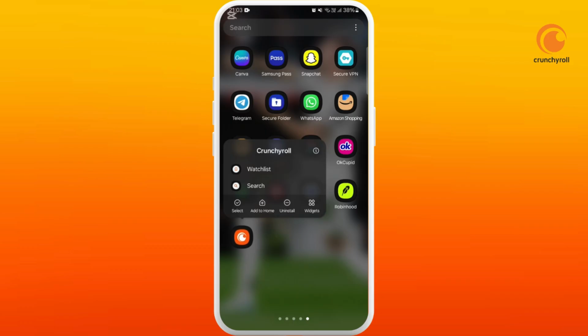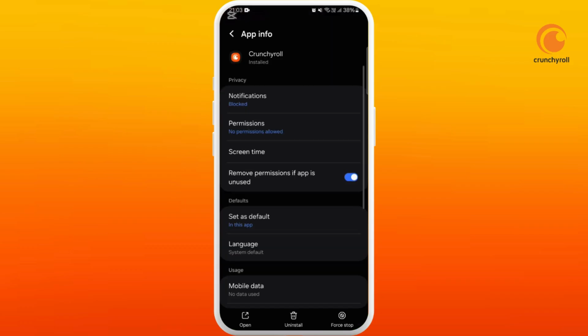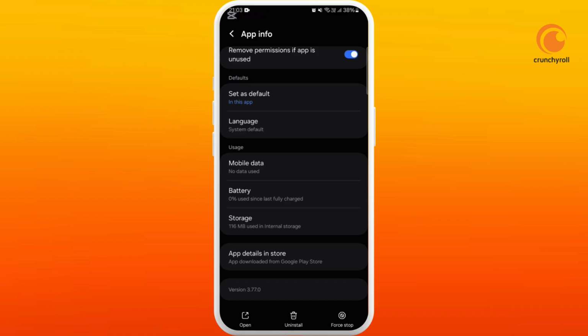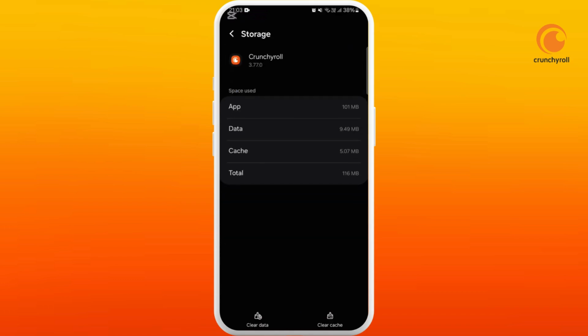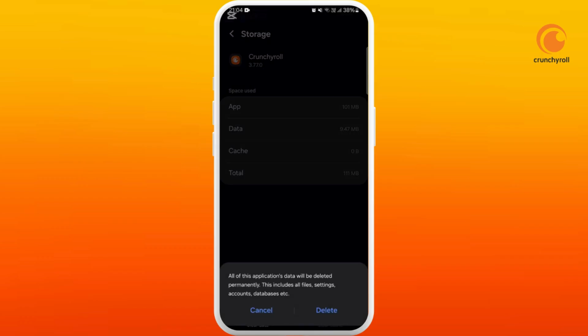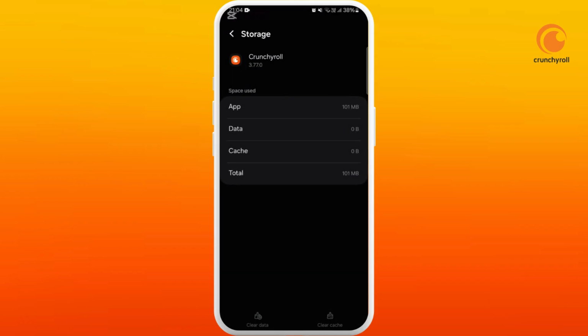And over here you can see the information icon, tap on it. Now scroll down to the bottom, here you can see the storage option, tap on it. At the bottom right corner you can see the clear cache option, tap on it. And right beside that you can see the clear data option, tap on it. And select this delete option. This will clear all the cache and cookies for the Crunchyroll app.